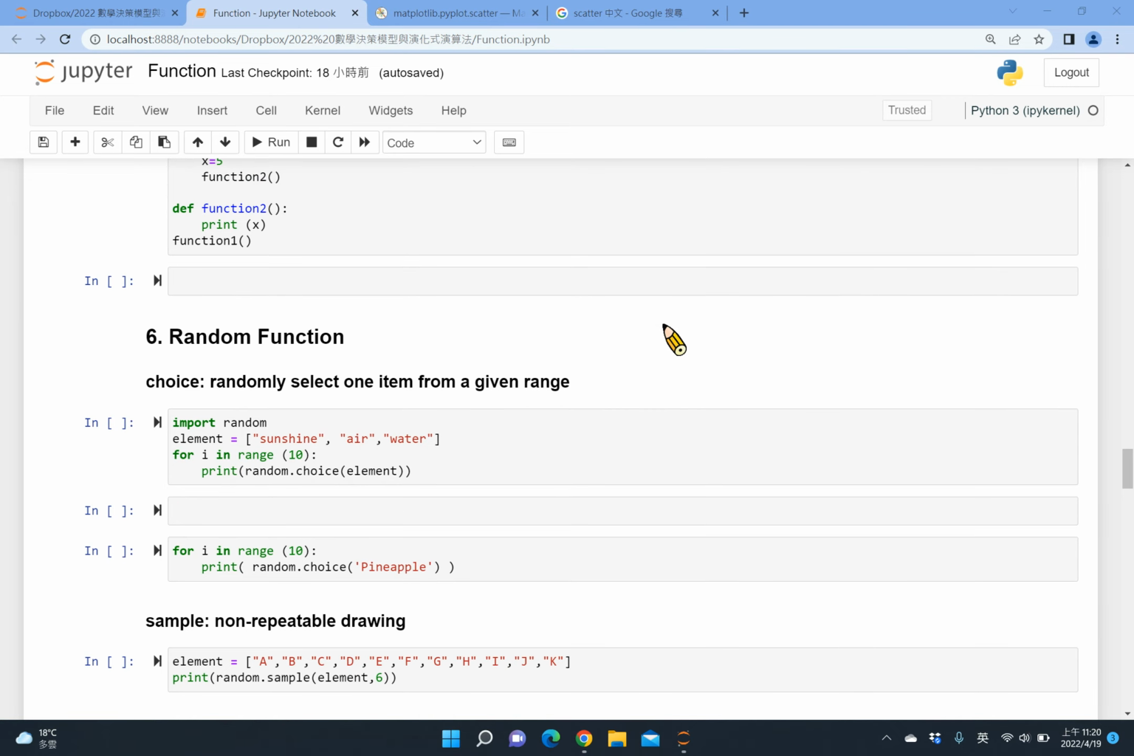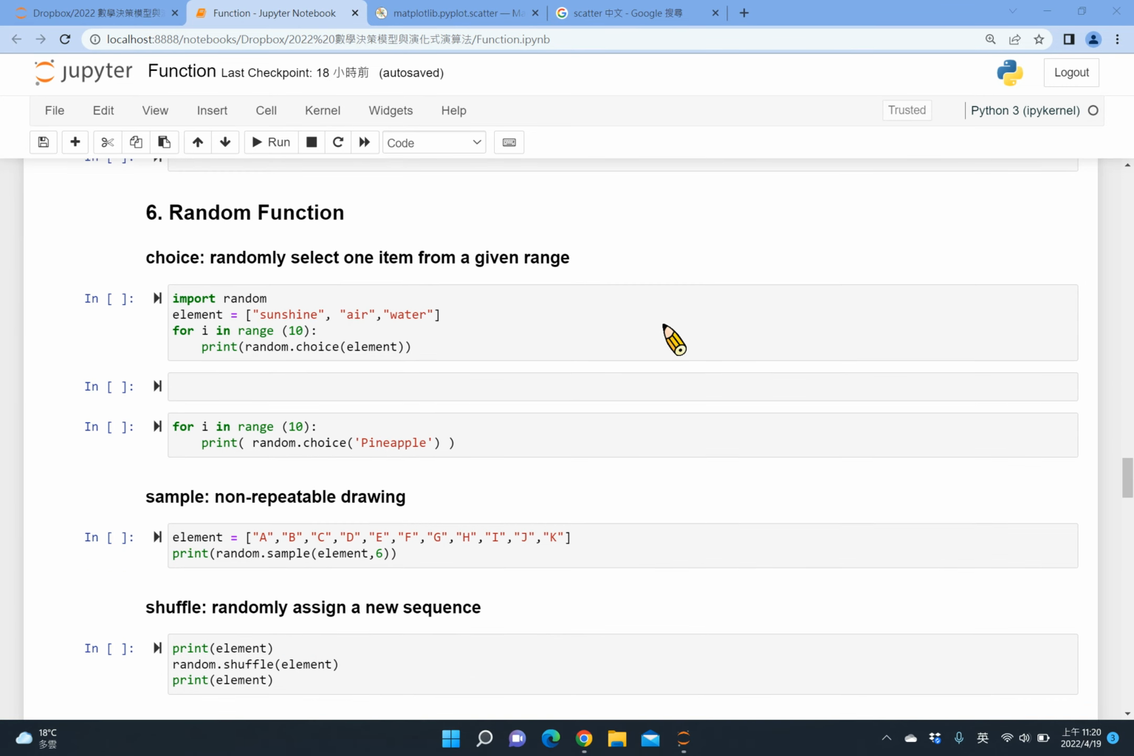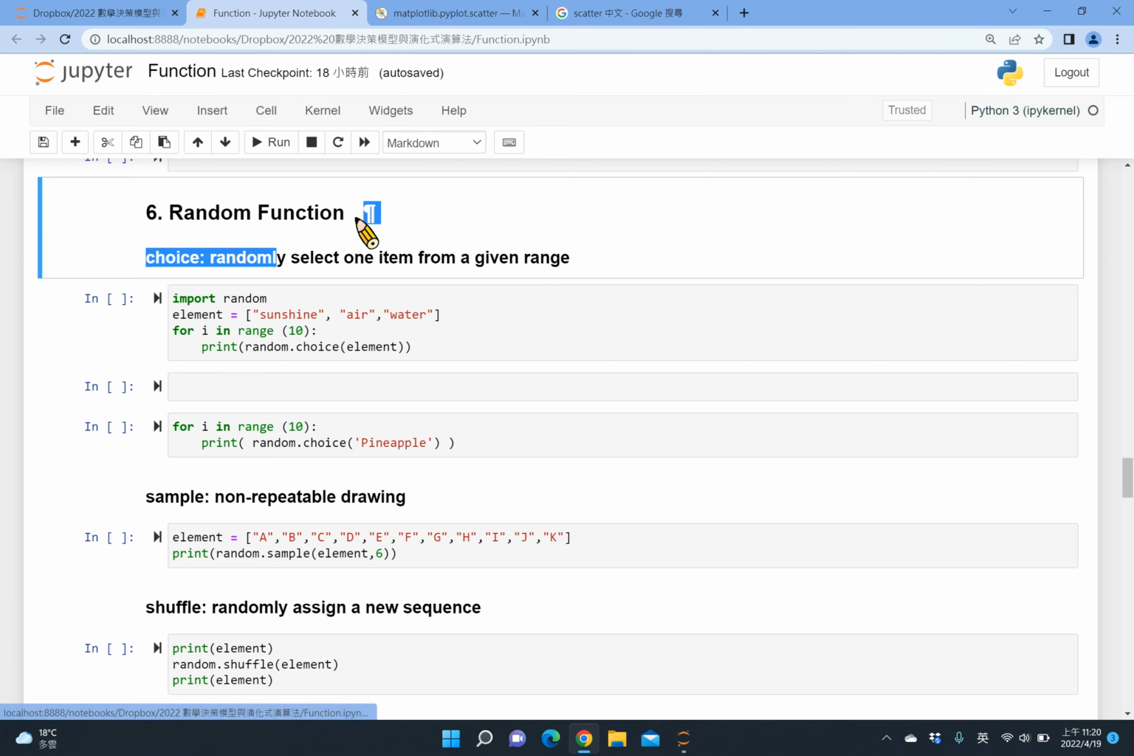Okay, so this week we learned function, and I also want to provide some more advanced knowledge about function. First of all, I want to share some different functions I'm familiar with because I use them in my research. The first one is the random function. Random can randomly select one item from a given range. It's the random function with choice.